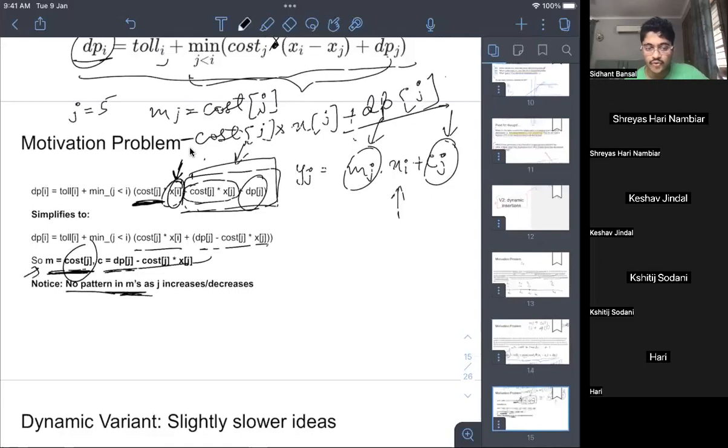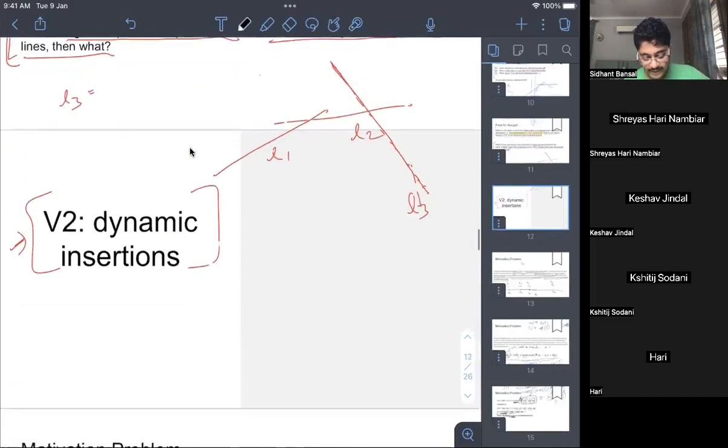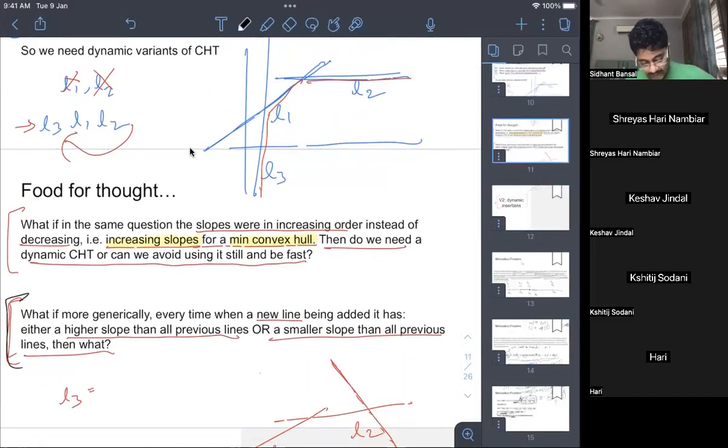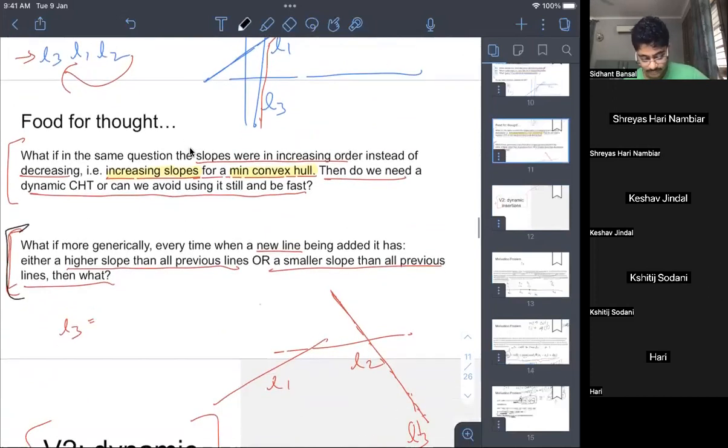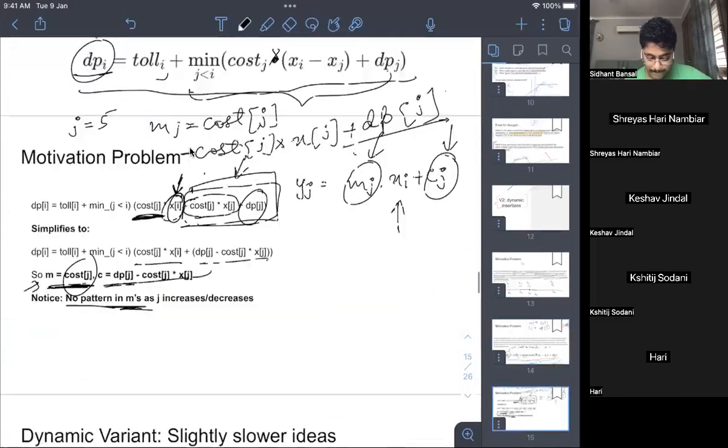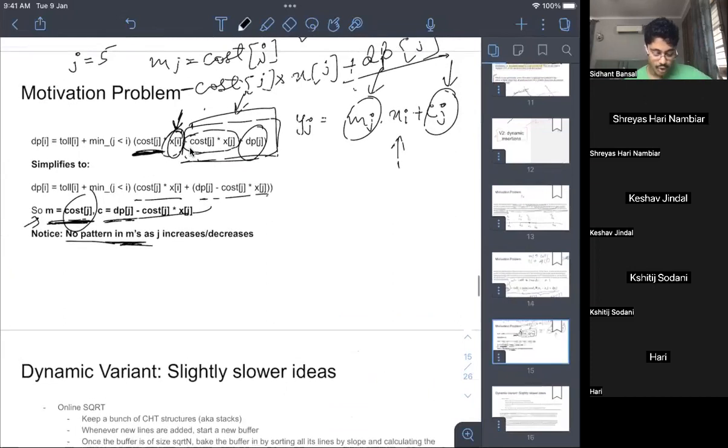It's not like your slope will always be increasing or decreasing, or even the other variant that we discussed, which is that it will either be always the highest slope or always the smallest slope. Even that's not the case. You could have L1, L2, L3, and maybe the new thing just comes in like L2 dash, which is larger than L1 but smaller than L3. So you don't get any patterns.